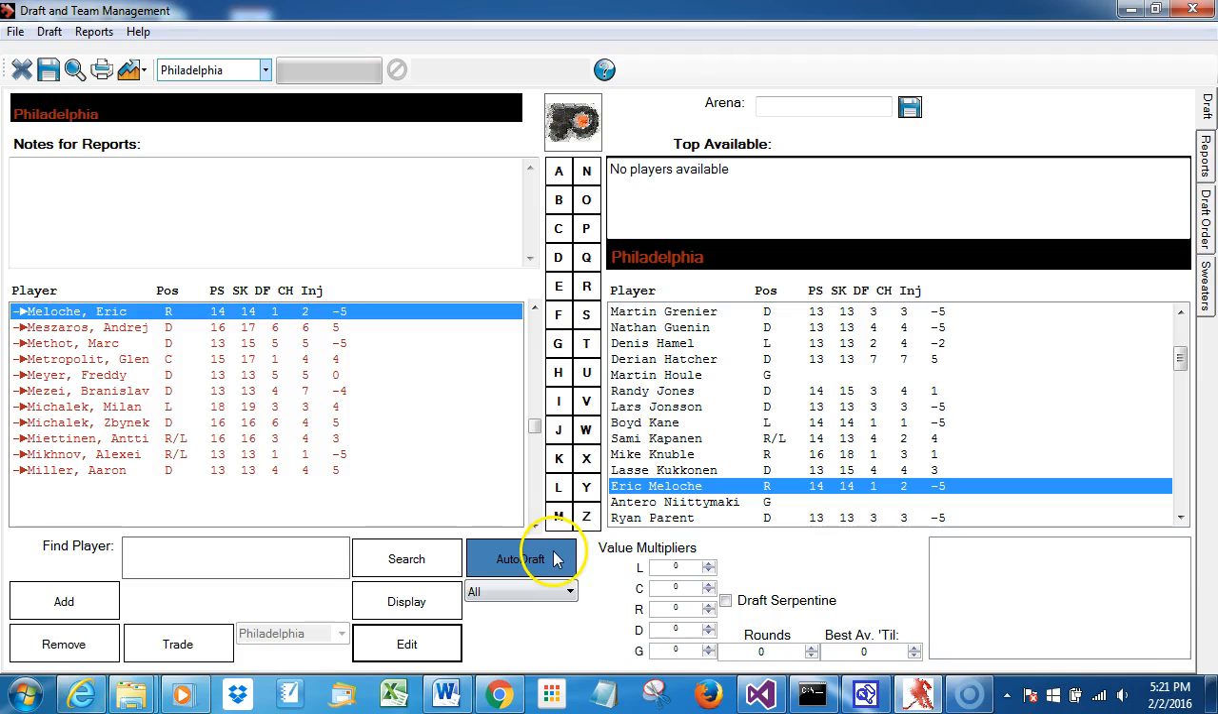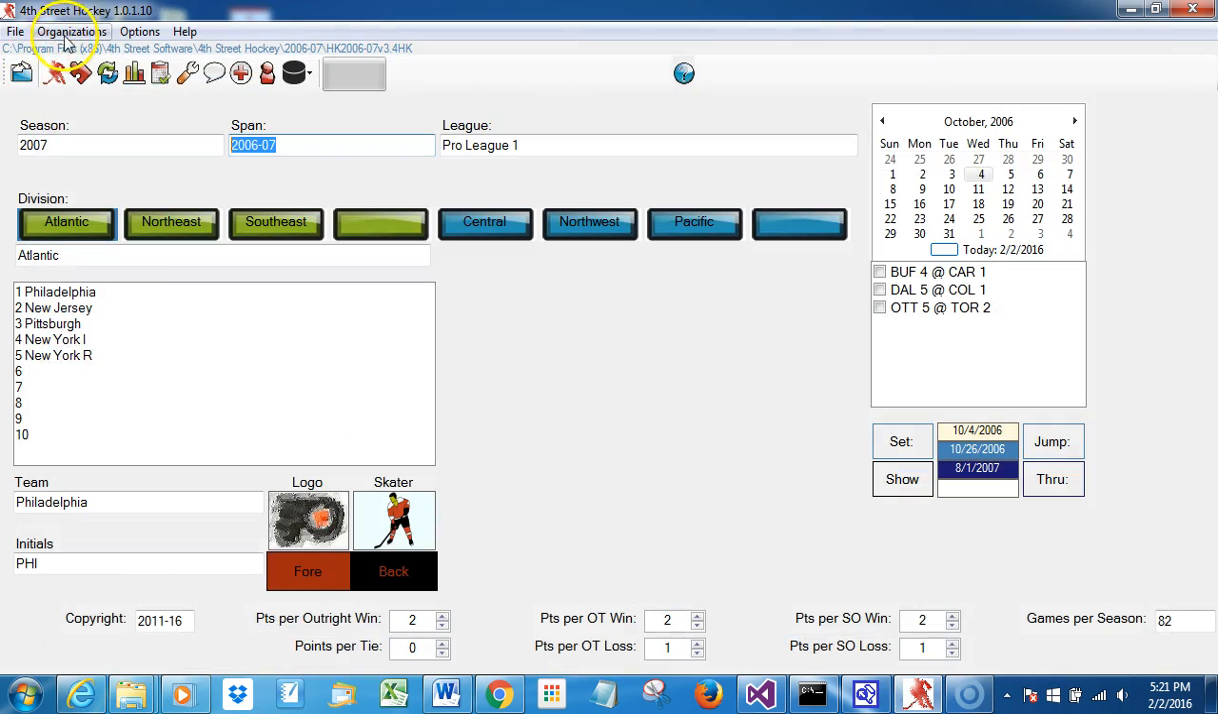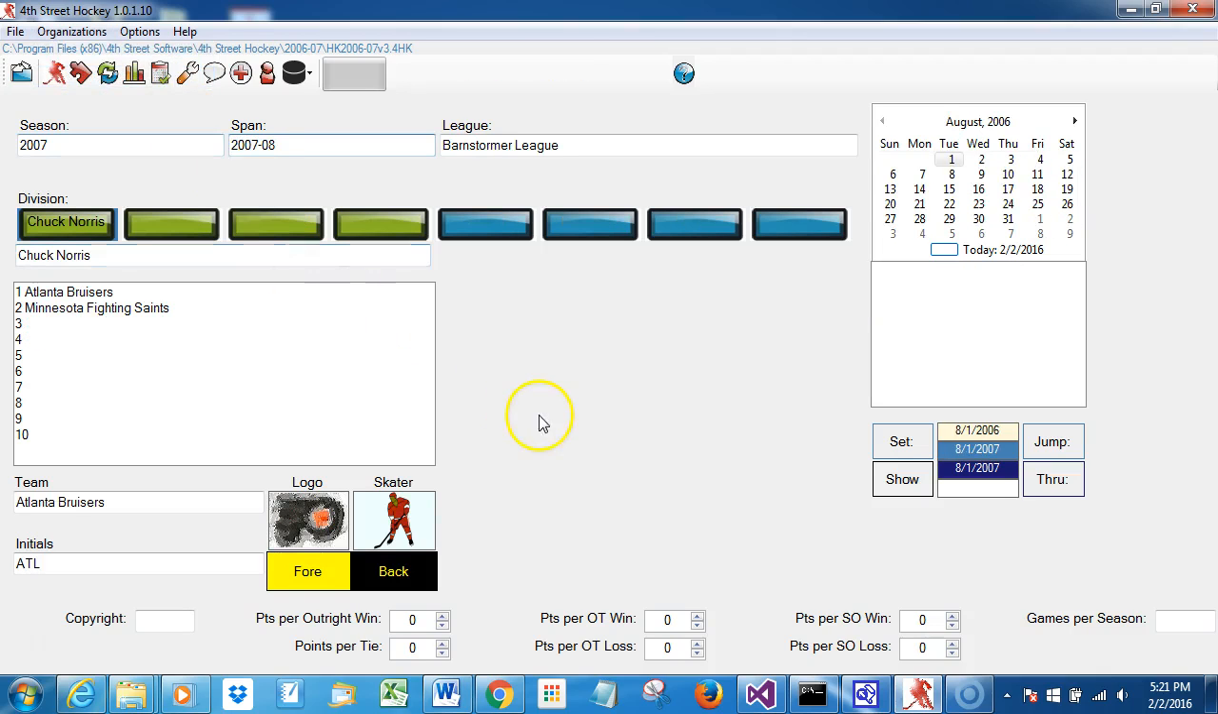Alright, you may have also noticed there is an auto draft button here. I'm not going to use that quite yet because I don't have any players available anyway. So let's go back here and take a look at a different league. Before I started this program up, I put a second league into the organizations menu, the Barnstormer League. There are only two teams there, the Atlanta Bruisers and the Minnesota Fighting Saints. Let's take a look at Minnesota. Those are terrible team colors, but we'll go with it.